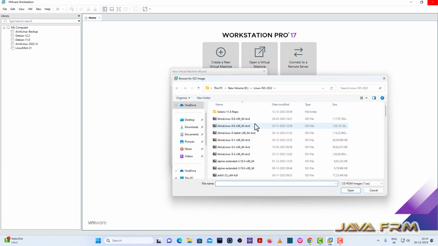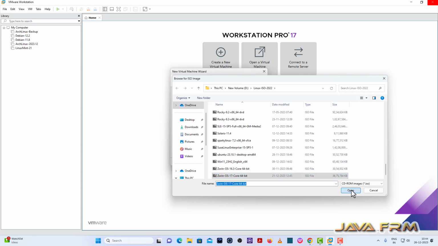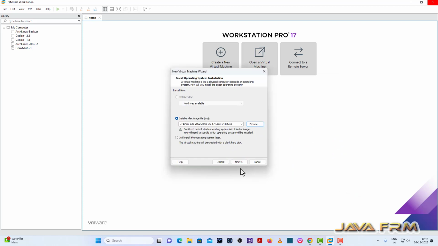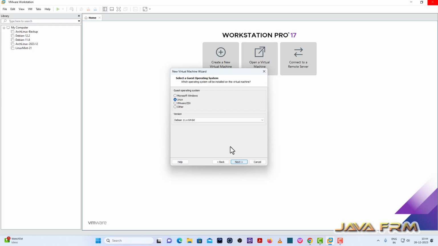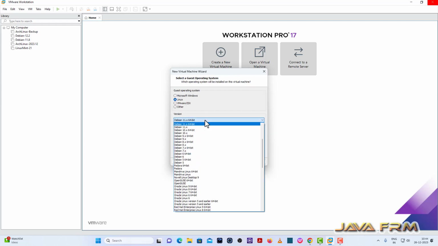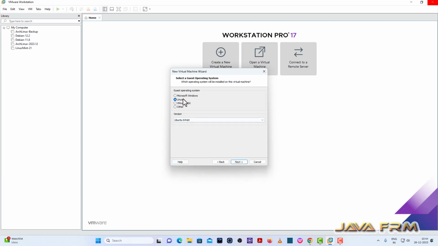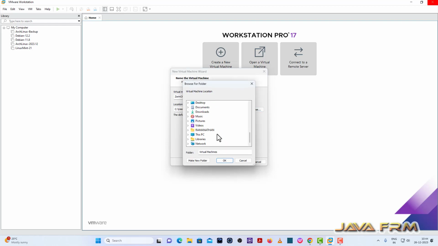So provide the installer disk image file. Zorin OS 17 Core 64-bit is the name of the ISO file. So it's a flavor of Ubuntu operating system, so I am selecting Ubuntu 64-bit as a version. Next, provide the name Zorin OS. And finally provide the path where the Zorin OS virtual machine is getting stored.